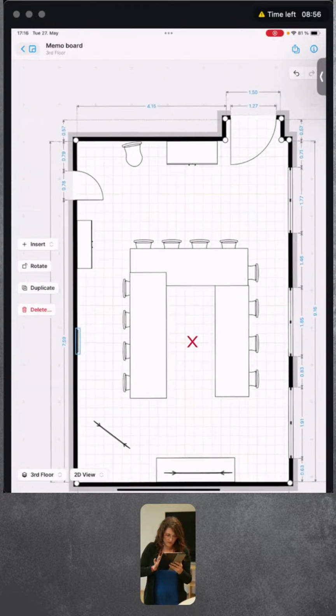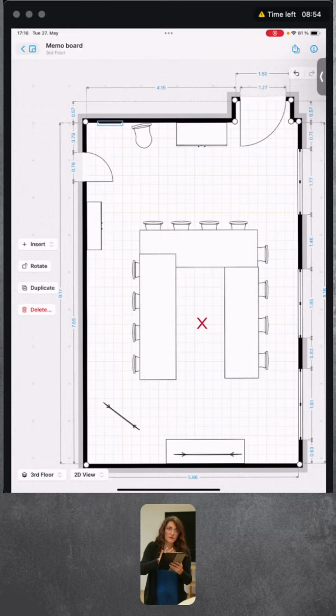And where did it go? Here. We can put it here. Okay, and I can make it wider. Okay, perfect. So all the elements were added.